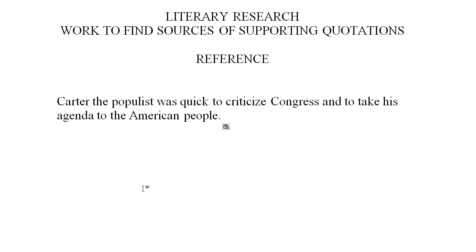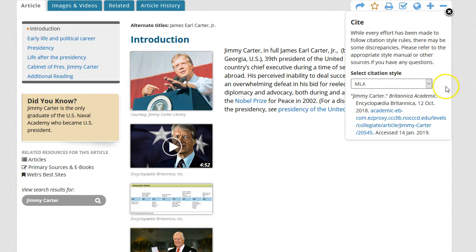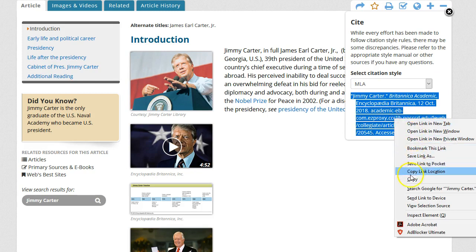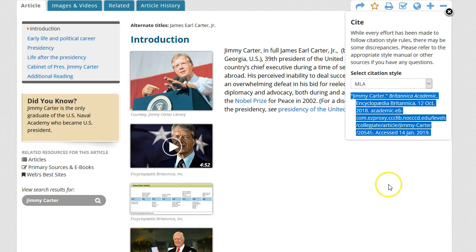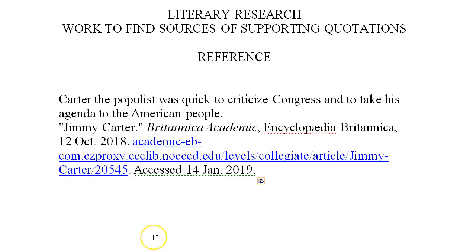However, I don't want my reader to think that I have written these words myself. That would be plagiarism, and it's wrong. So I will need to cite this source. Fortunately, the Britannica website provides us with a button labeled Cite that we can press to get a citation in the MLA style. So again, I can just highlight this, copy it, and paste it to my Word document.